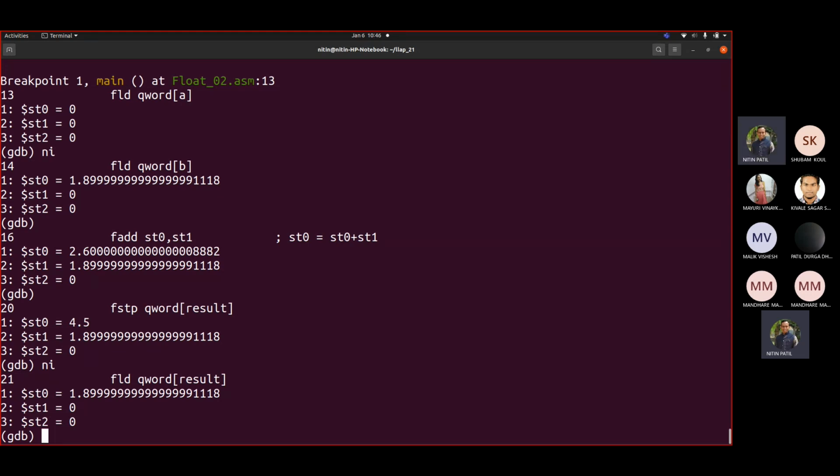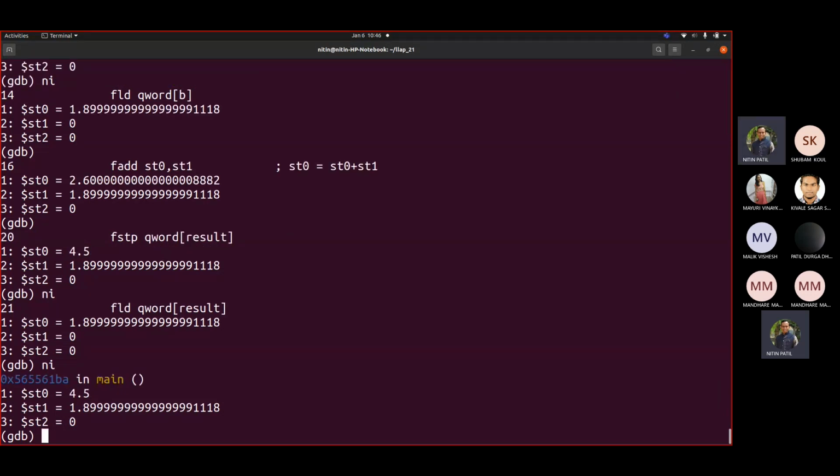Is that fine? So if I write now, again we got the value because we loaded the value from the result variable. So what is fstp? Store and pop. Yeah, very good. Correct? Understood now?